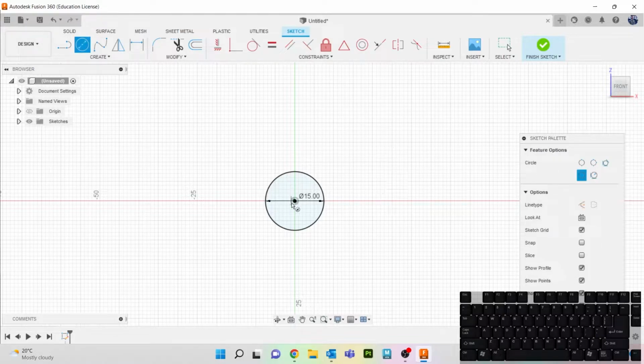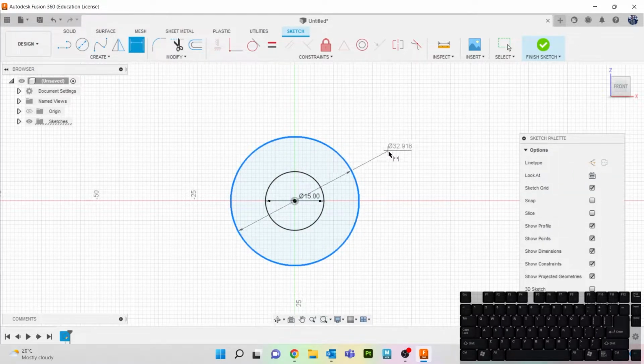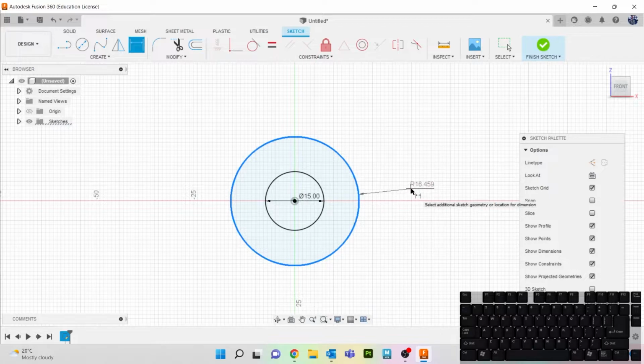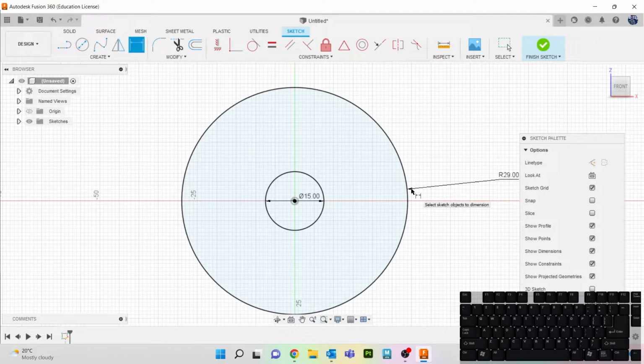So let's go to circle here, and let's come out, and then I want to do radius, but I can't do that yet. So what I'm going to do is I'm just going to click, and then I'm going to hit D for dimension, come out, and then I'm going to right click, and I can change it to radius there. And then I can do radius, and that radius is supposed to be 29, like that. And then the next one is supposed to be a radius of 34.